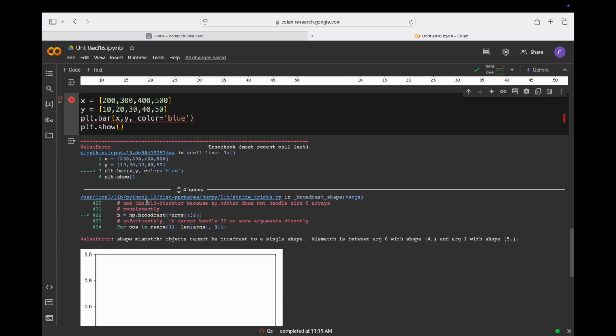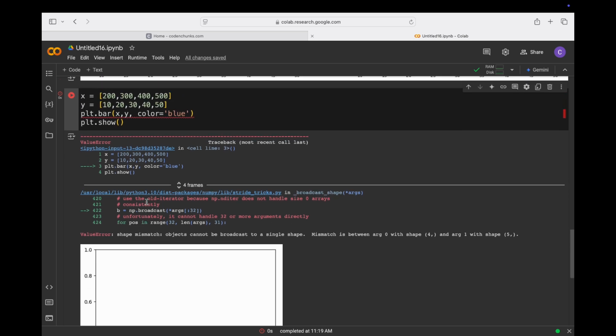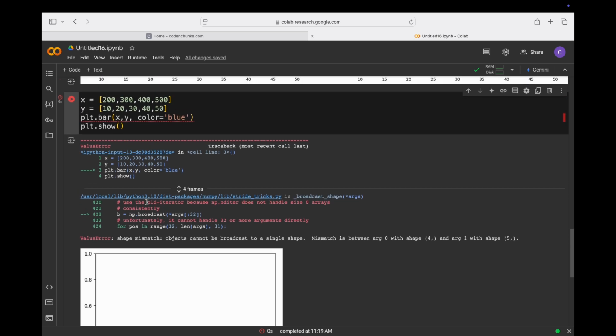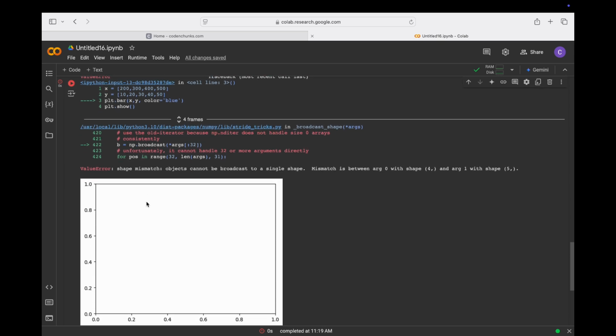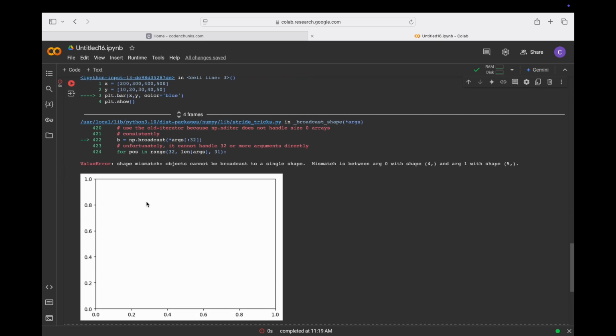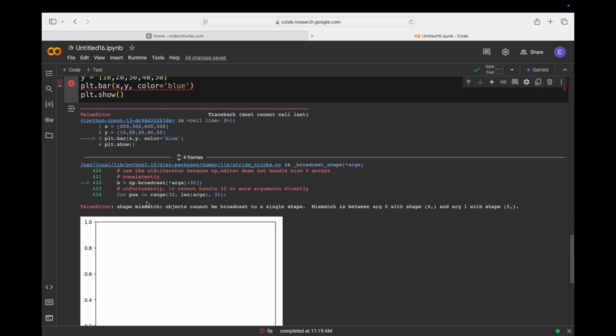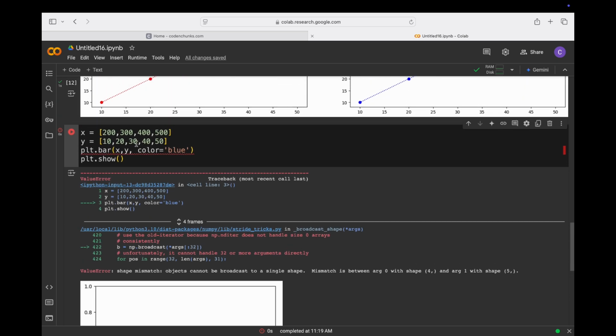Okay, what's the wrong thing here? There is some mismatch. Here I have a mismatch. So, what is the mismatch here? If you see the error, here I have given 5 values, and here I have given 4 values. This is a mismatch.